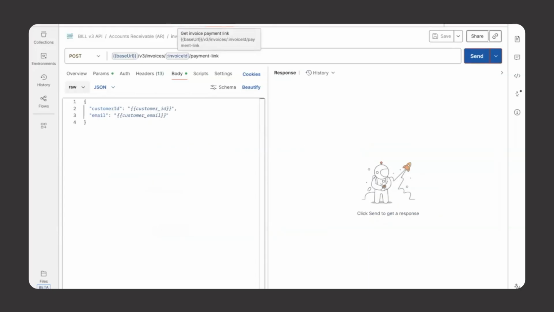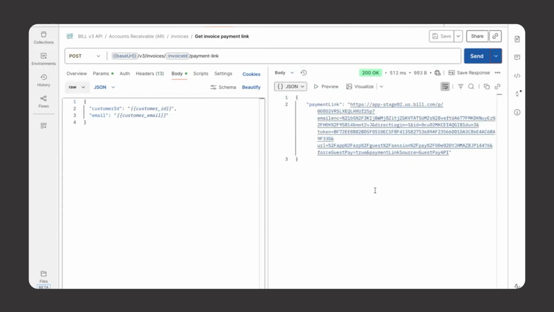What if this customer does not have a Bill account and you simply want to get paid for an invoice? You can generate an invoice payment link and send the generated link to the customer. The customer simply clicks this link and clears the invoice payment.